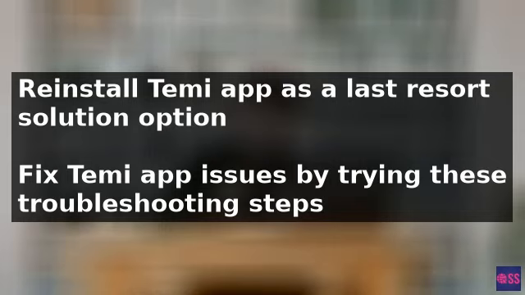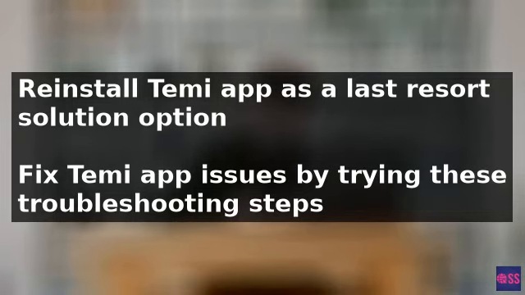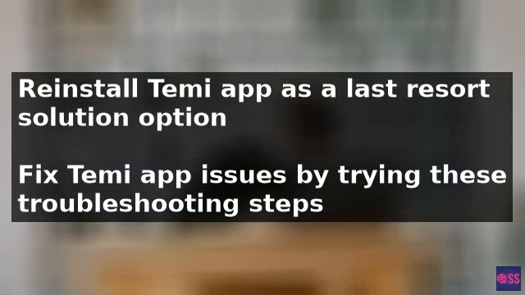If none of these steps work, reinstalling the Temu app may be the last resort. By trying these solutions, you should be able to fix the Temu app when it's not working.